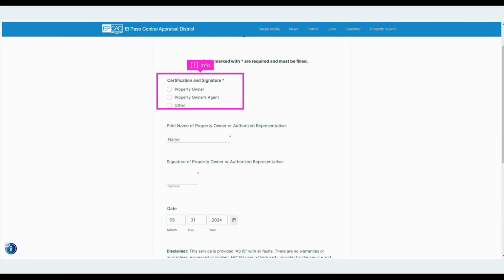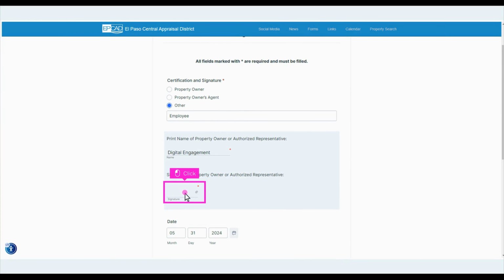You're nearly done. On this page you must select who you are signing as. Most will of course be the property owner. Agents will have to select their affiliation. If you are not the property owner, please explain your relation to the property owner. Then, simply type in the name of the property owner or their authorized representative, then provide a signature. It can be typed or drawn.